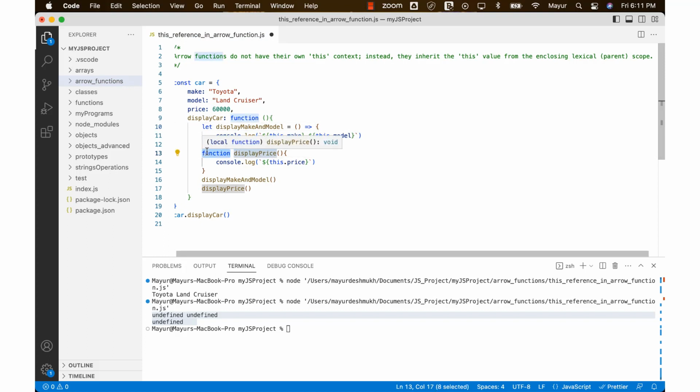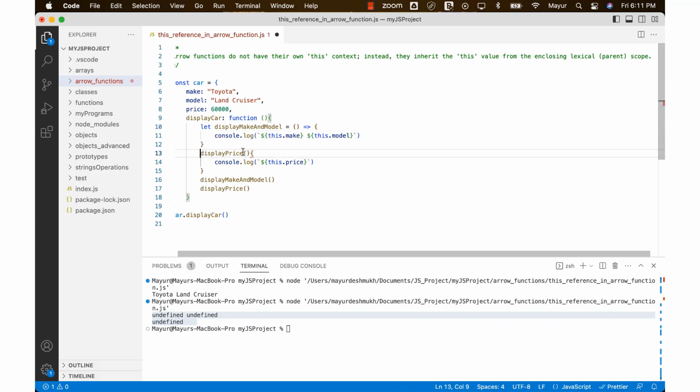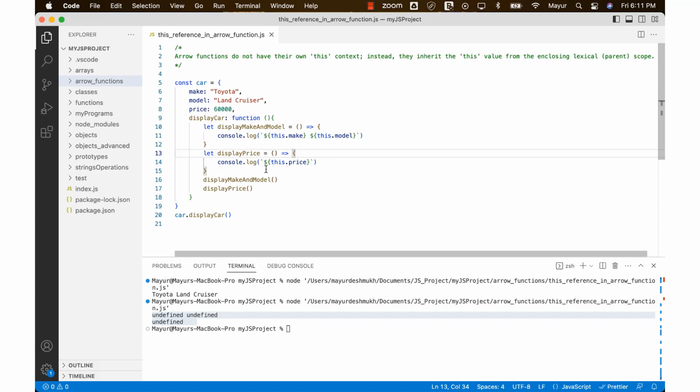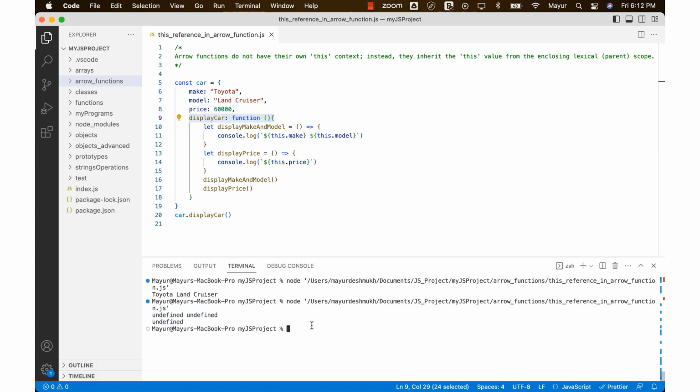And similarly for display price. Okay, so like this we can convert a normal function into an arrow function. Now as soon as we convert them into arrow functions, this reference is now pointing to the same this reference for the surrounding lexical scope, which is the display car function in this case. And when we rerun this program, the output is Toyota Land Cruiser 60,000.